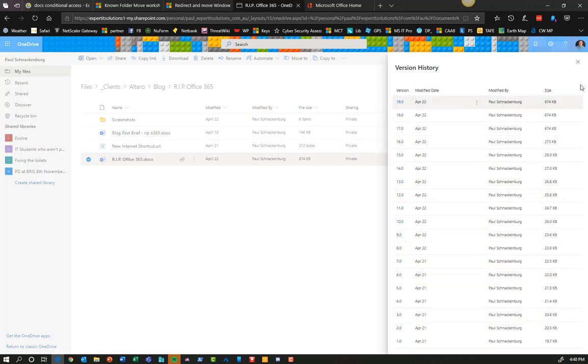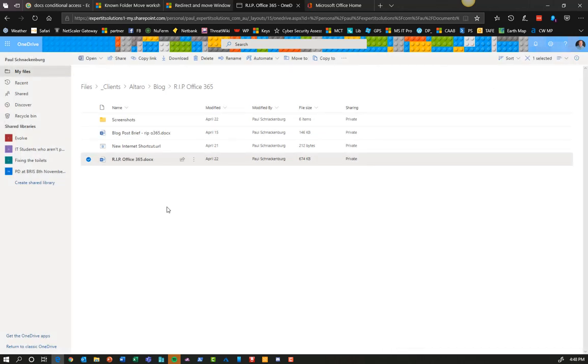There's 19 versions of this particular file. So that's version history. Now, while we're here, we might as well look at the recycle bin. So this is where you save your career when the executive has deleted a file by mistake and they don't know how to find the recycle bin.